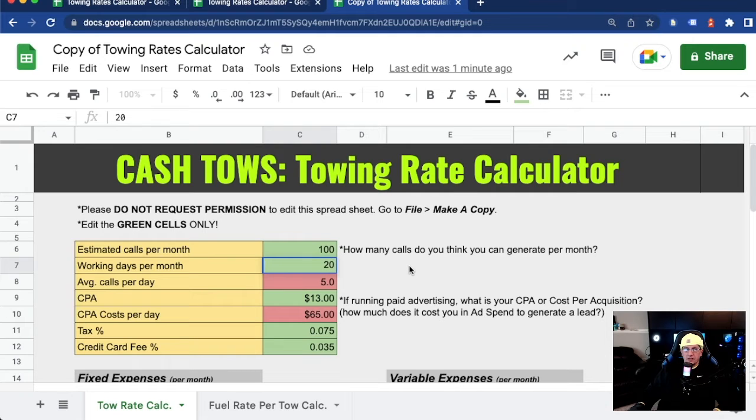I'm gonna say 5 days a week. If you're a one-man show, then maybe 5 days a week is more realistic. So we'll put 20 working days here. The calculator will automatically give us an average of how many calls we need to complete per working day. In this case, it's 5 calls a day.